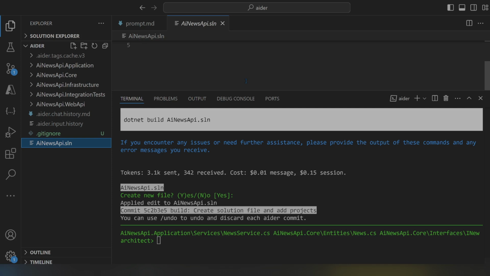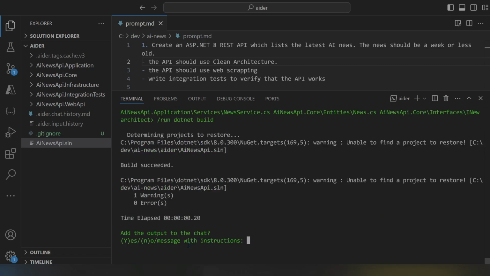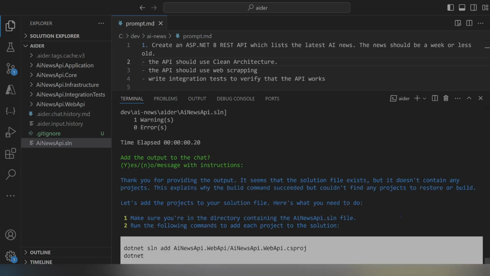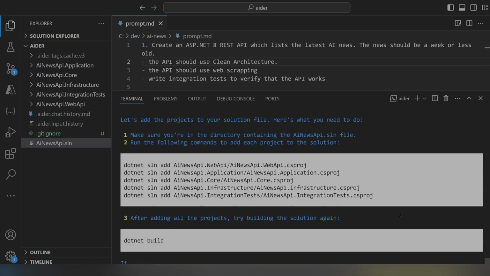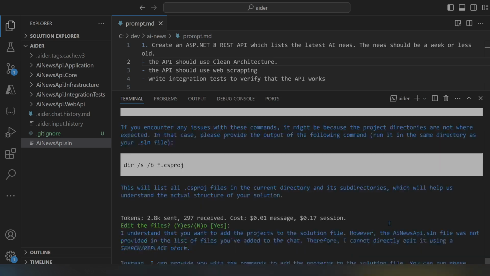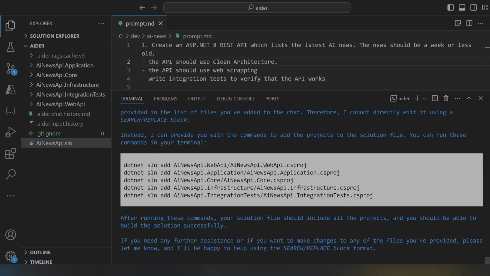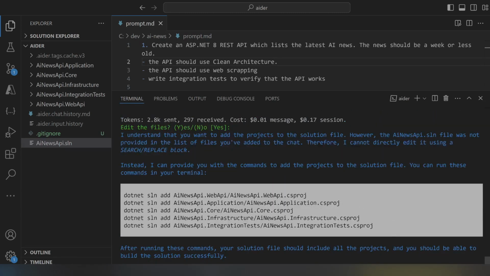The solution file doesn't look right. Let's just retry the building. Okay, it's unable to find any project to restore. Let's give it that output so it can continue. Yeah, it actually sees that it forgot to add projects to the solution file. It'll probably just attempt that. So you can see there the dotnet sln add.